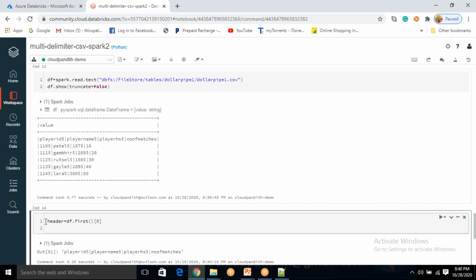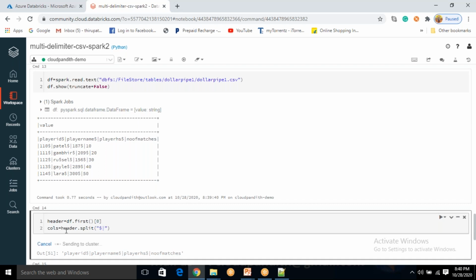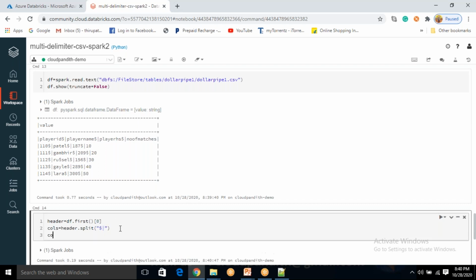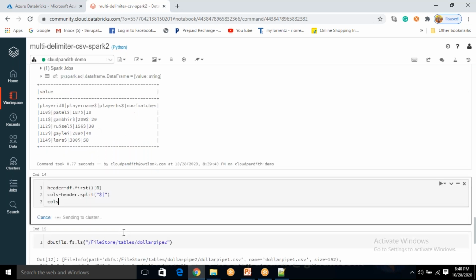Now if I want to get this particular string value into proper column names, cols equals this header, this content, this string, you need to split it. Split based on what? Dollar and pipe, and execute it. I'm not able to see because I'm not printing cols. Let's print cols.